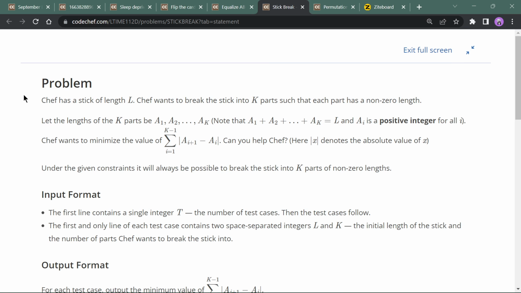Let's move to the next problem, which is stick break. Here Safe has a stick of length L, and Safe wants to break the stick into k parts such that each part has a non-zero length, and let the length of the k parts be a1, a2 up to ak. And note that the initial length of the stick is L, so after breaking it in k parts, the total length will also remain the same, equal to the initial length L.